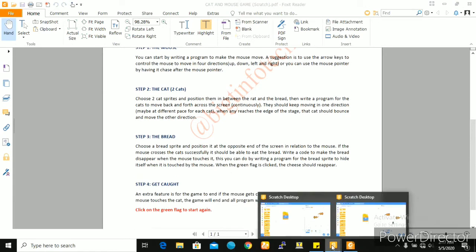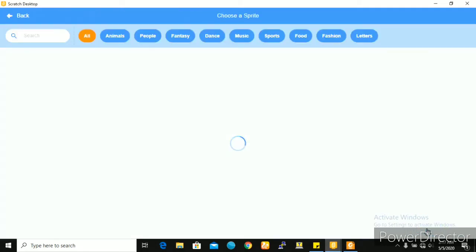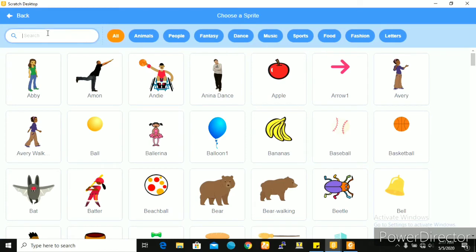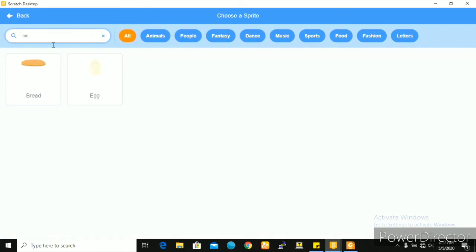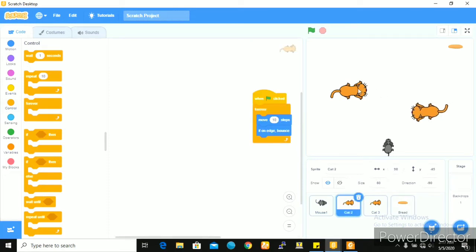Okay, let's get back to coding. We'll choose a sprite, the bread sprite. I like for my bread to be here, and I'll resize the bread to 60. Yeah, this looks better, so that everything fits into the screen properly.